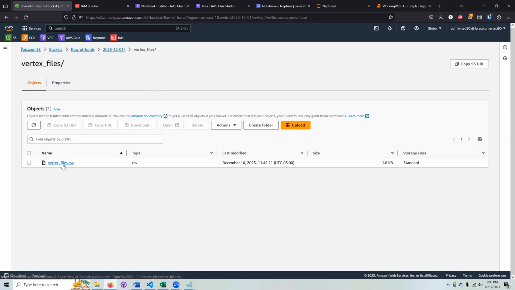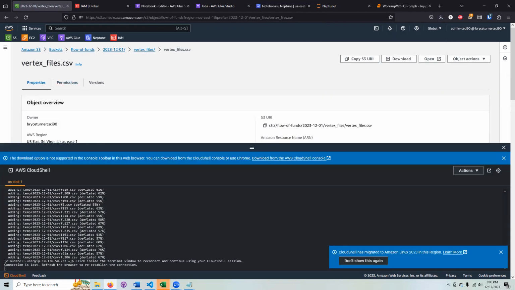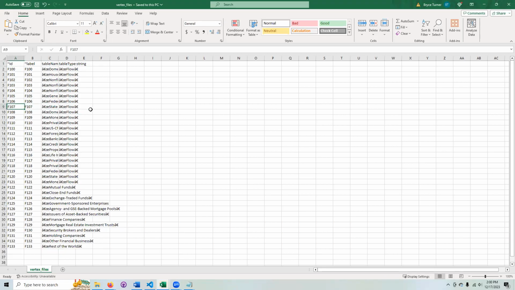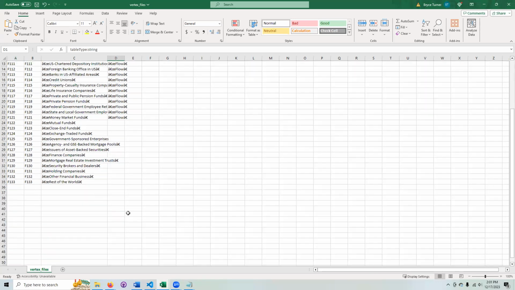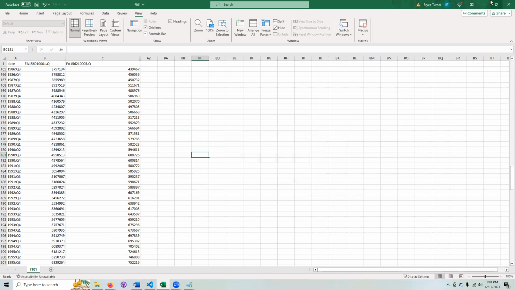These vertex files, which is just one vertex file, that is just that vertex file. Well, it's a little screwed up when you download it, but it is the ID, which is the F101. It's got a label, which is the same. It's got a name, which here is domestic non-financial, and it's got a table type, which is a flow. Something about this is funky, but it's got all this information there. Don't save that.